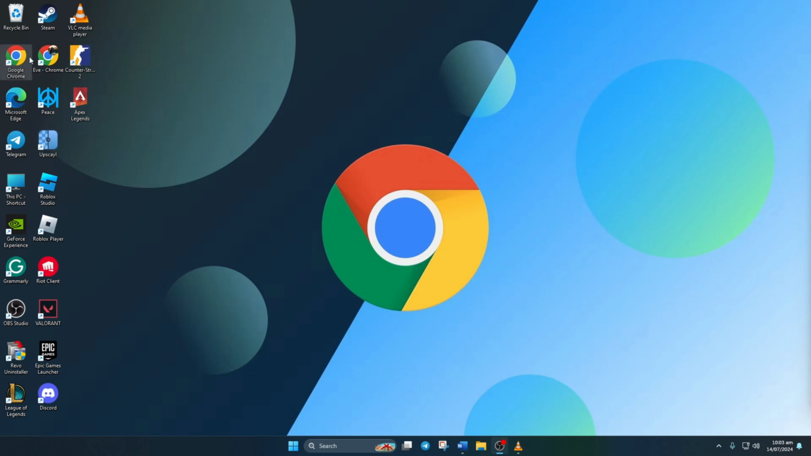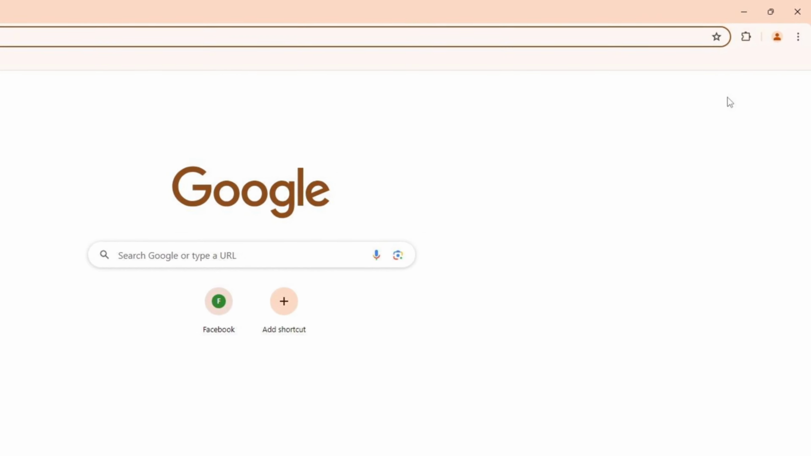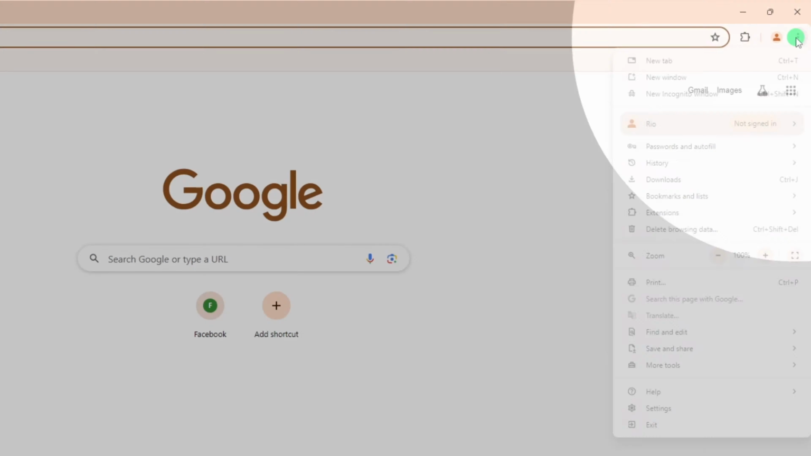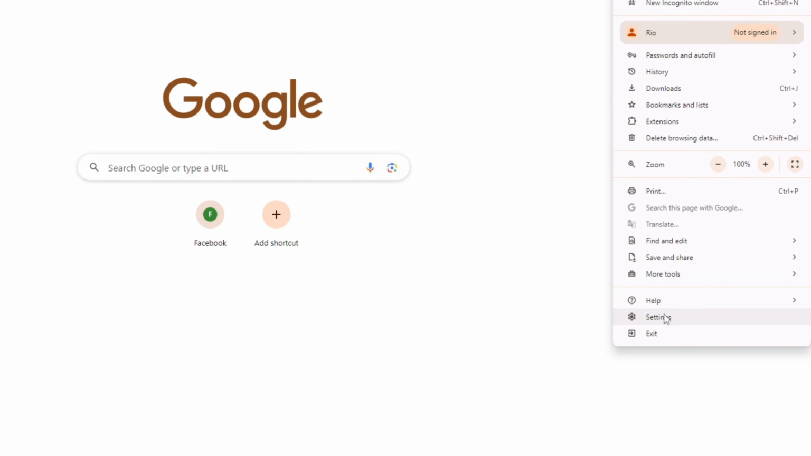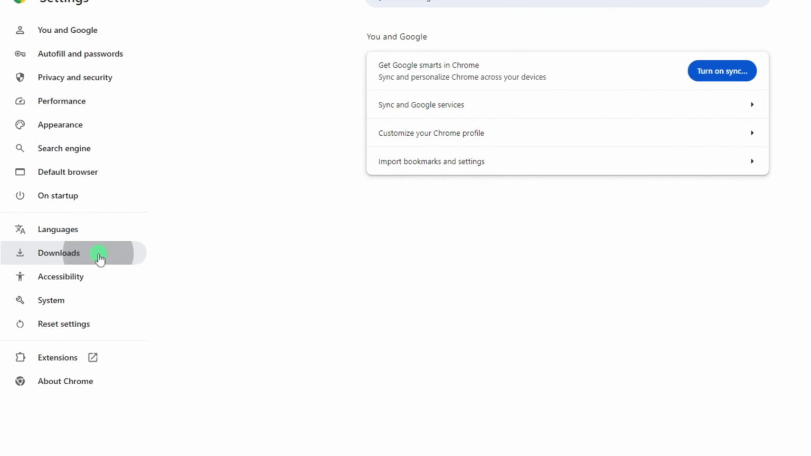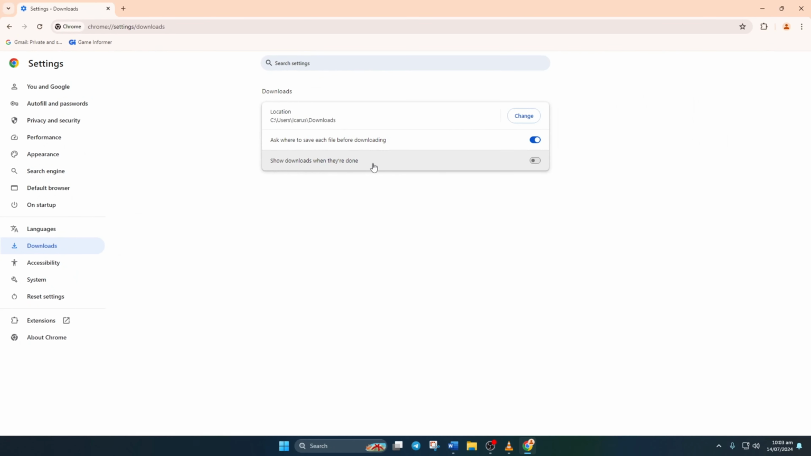To get started, fire up your Chrome browser on your PC. Now click on the three-dot icon located at the top right corner of the screen. After that, hit Settings from the drop-down menu. Next up, navigate to Downloads in the menu on the left side. Once you're there, you'll spot the Show Downloads When You're Done option. Toggle that on.